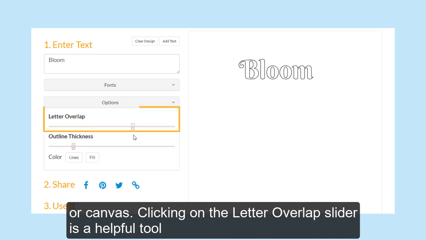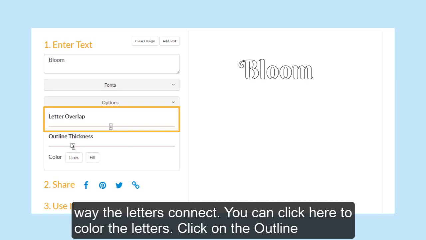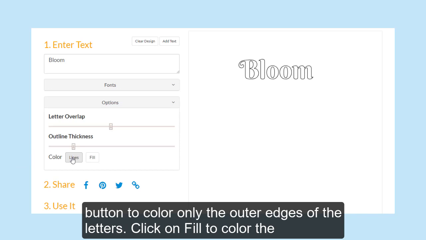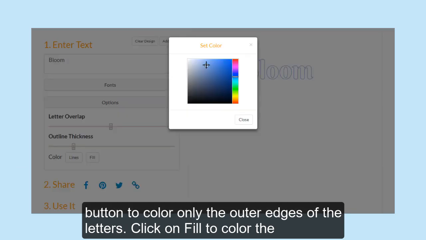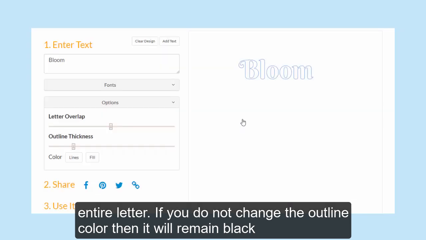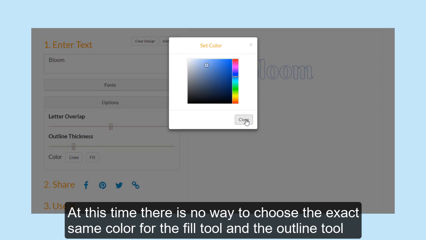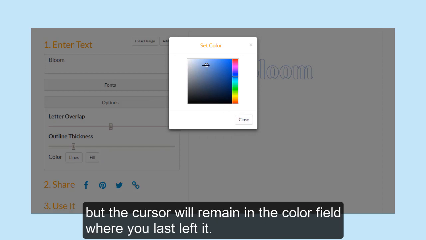Clicking on the Letter Overlap slider is a helpful tool, especially for the calligraphy fonts that have tails, as you may want to customize the way the letters connect. You can click here to color the letters. Click on the Outline button to color only the outer edges of the letters. Click on Fill to color the entire letter. If you do not change the outline color, then it will remain black. At this time, there is no way to choose the exact same color for the Fill tool and the Outline tool, but the cursor will remain in the color field where you last left it.